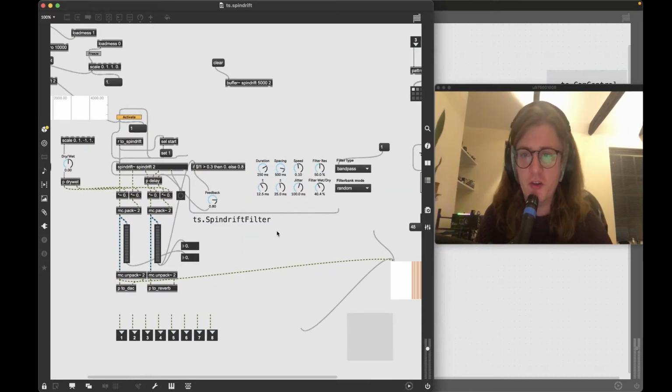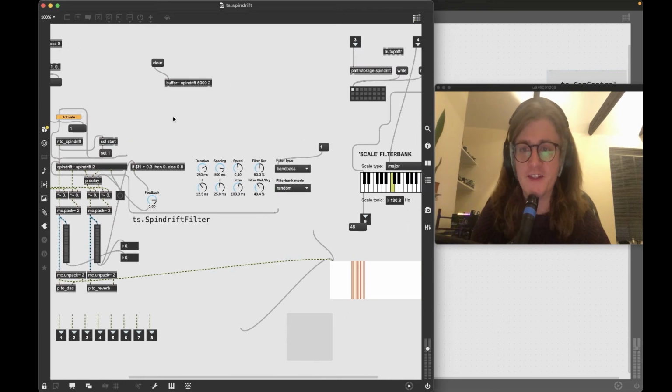So if we look in the center here, we have our parameters, so we can change it because it's granular processing basically with Spindrift. So we can change how quickly each granule is played back, the spacing between them. The duration, the spacing with offsets, the speed, and we can jitter the speed as well, so we can make it stutter a little bit, and we can change the wet dry between the filtered sound, so the resonances that we're pulling out, and the just granular sound.